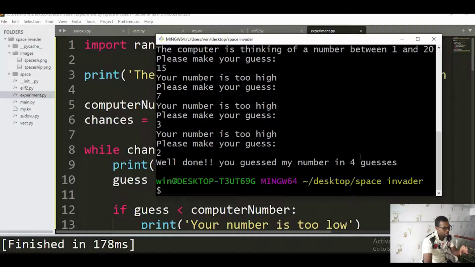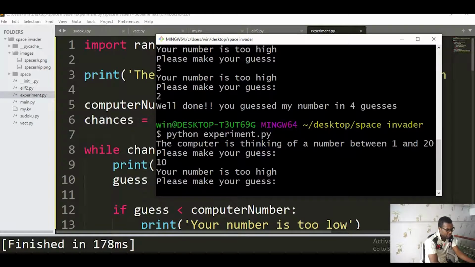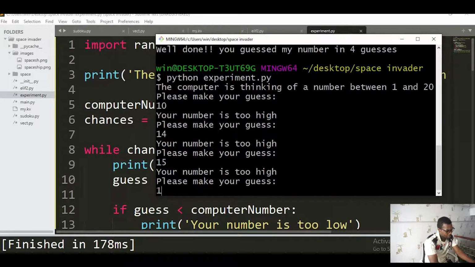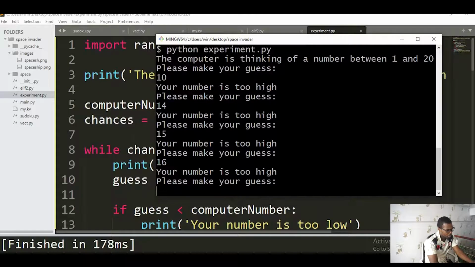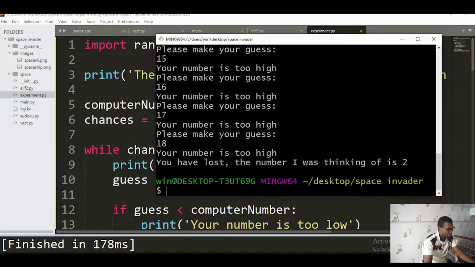All right, let me see what happens if I exhaust my chances. To run the last command, you just use the up arrow and then press enter. Let me try 10. The number is too high. Let me try 14. I just want to exhaust my chances. So right now I have 1, 2, 3, 4 chances. I still have 2 more chances. Let me try 17. This is the last chance. Let me try 18. As you can see, guys, it says you have lost. The number I was thinking of is 2, so it prints out the 2.